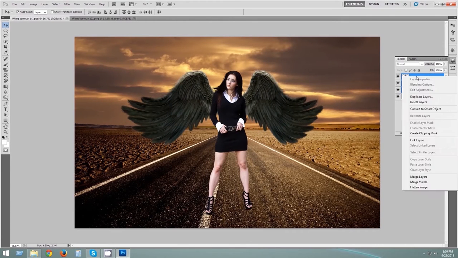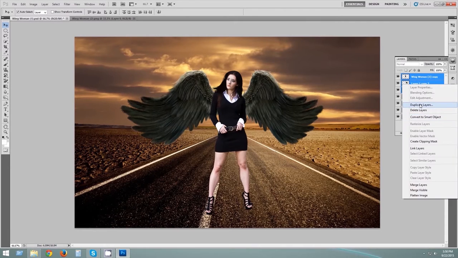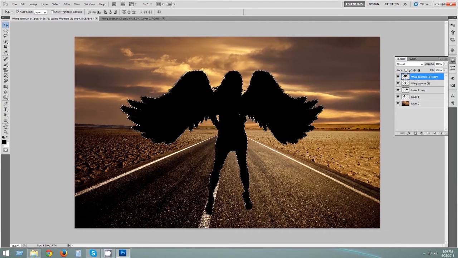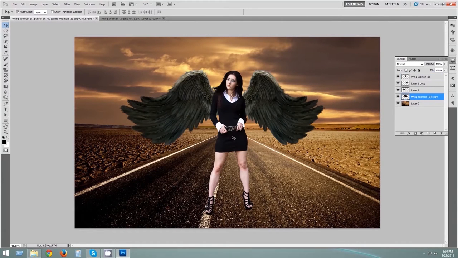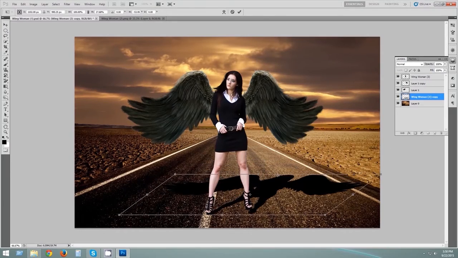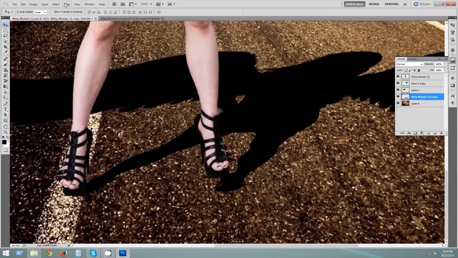Select human and wings layer. Then duplicate layers and merge it for creating shadow. Select that merged layer by pressing Ctrl and left click. Then press Alt plus delete for foreground fill color, which is black. Take shadow layer under main images. Then transform it. Make it blur.